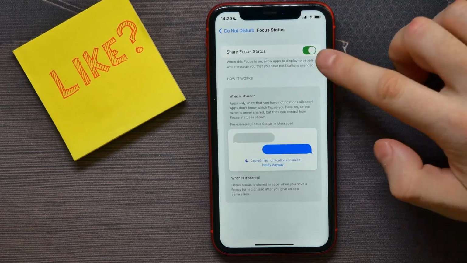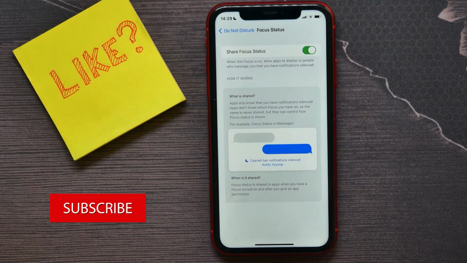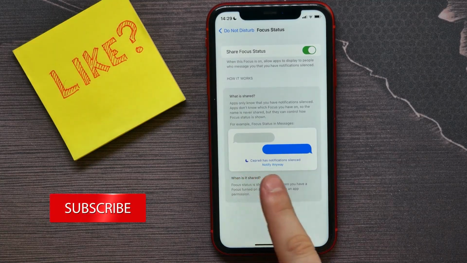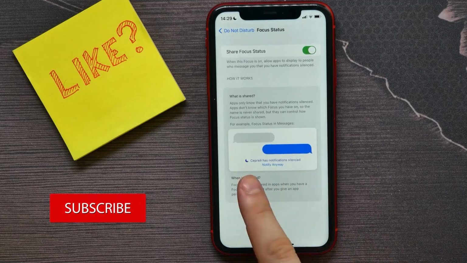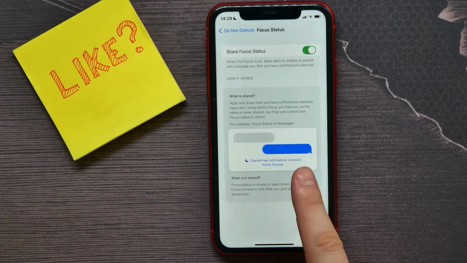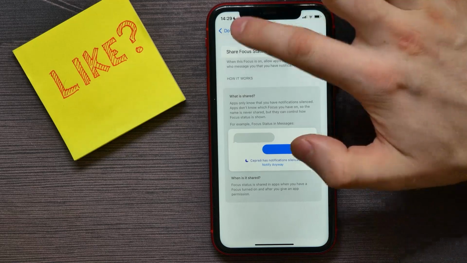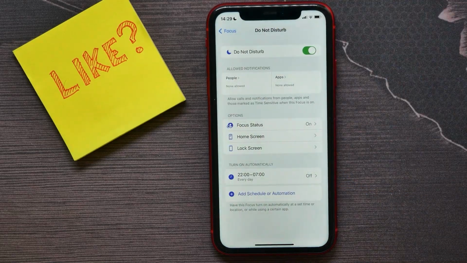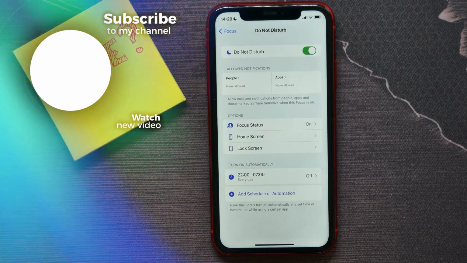Now if that option is enabled, people who message you will be notified in Messages that you have notifications silenced, and they will be able to notify you anyway, even if you enable Do Not Disturb mode, if they think that their message is very important for you to read right now.